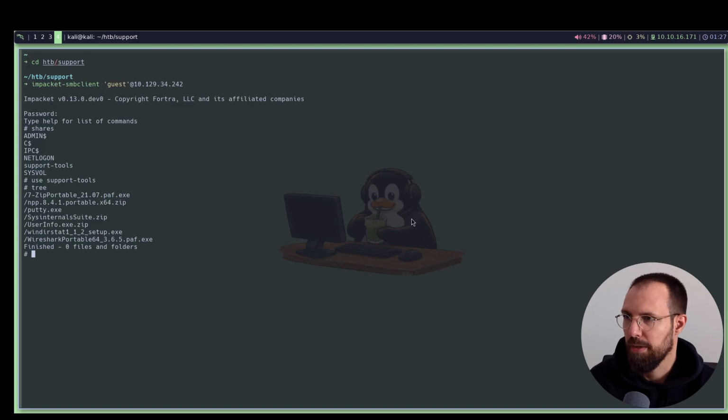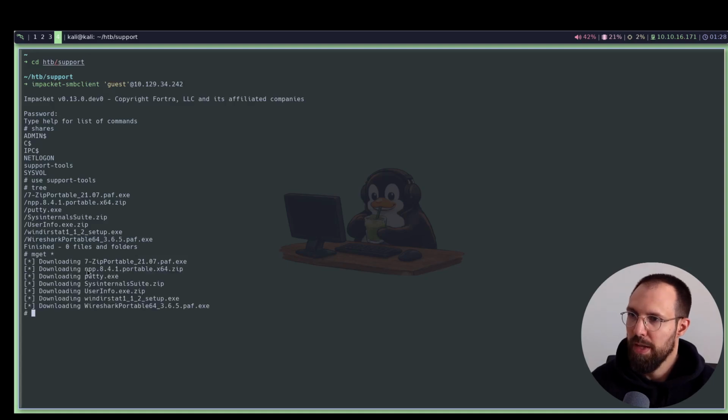And there are many files. Let's download them all, so we can now have a closer look at all these files. And there's one file in particular that sounds interesting, and it's UserInfo.exe.zip. So let's start with this one.